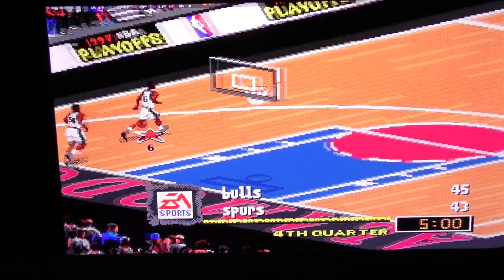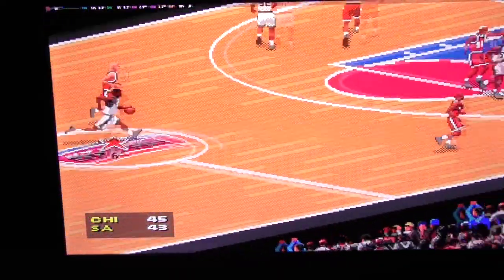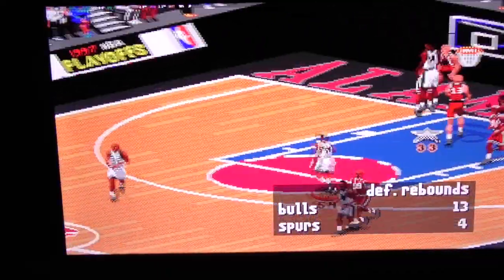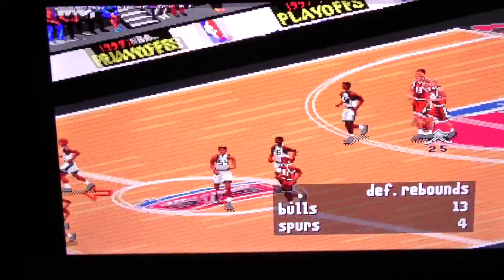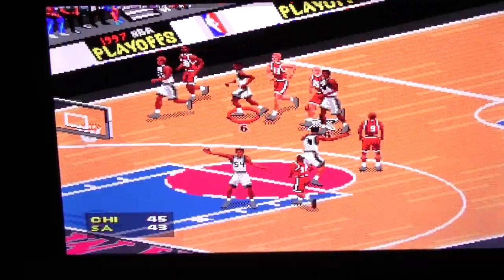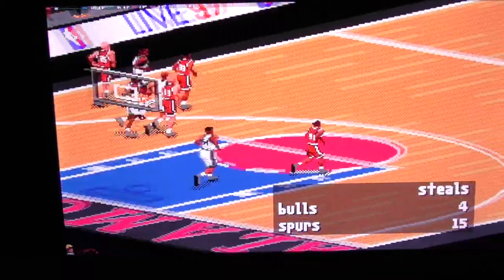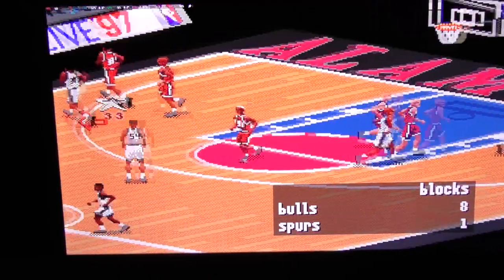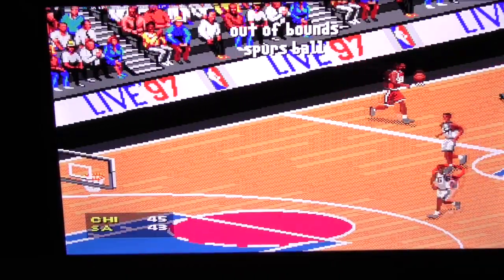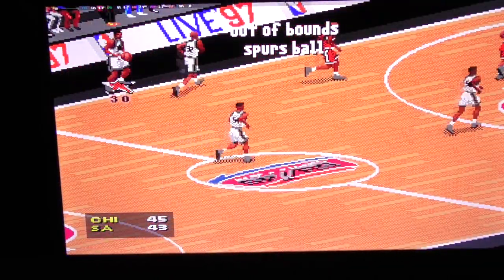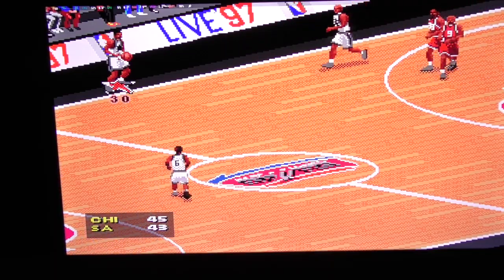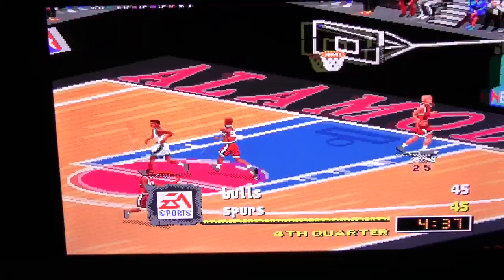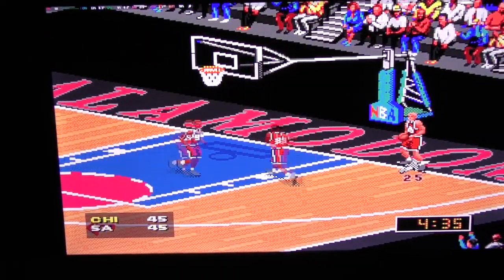Spurs begin the fourth with possession, down by 2. Johnson up the floor. Johnson back to Smith behind, and he'll shoot it. No good. Rebounded by Pippen. Kerr loses it. Spurs pick it back up. Curry blocked by Harper and Pippen. Pippen gets the loose ball, and he steps out of bounds. Curry inbounds to Smith with the wide open J. And 45 all.